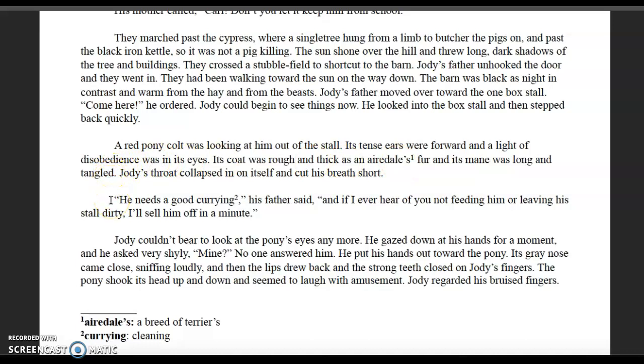"He needs a good currying," his father said, "and if I ever hear of you not feeding him or leaving his stall dirty, I'll send him off in a minute." Currying is cleaning. Jody couldn't bear to look at the pony's eyes anymore. He gazed down at his hands for a moment, and he asked very shyly, "Mine?" No one answered him. He put his hands out toward the pony. Its gray nose came close, sniffing loudly, and then the lips drew back and the strong teeth closed on Jody's fingers. The pony shook its head up and down and seemed to laugh with amusement.